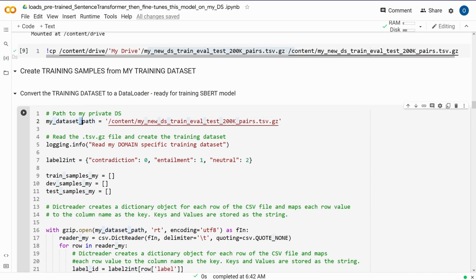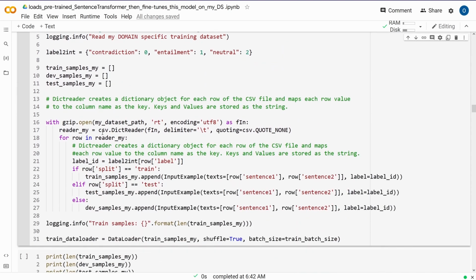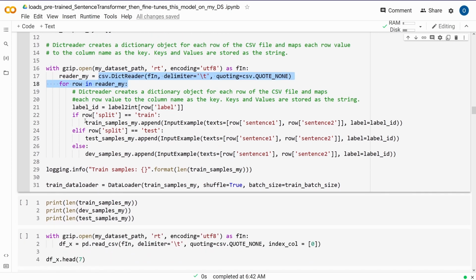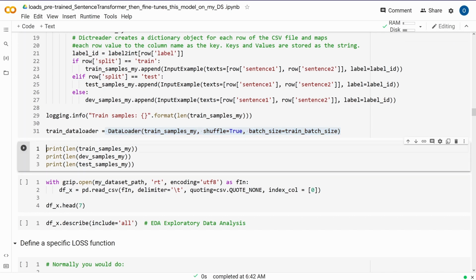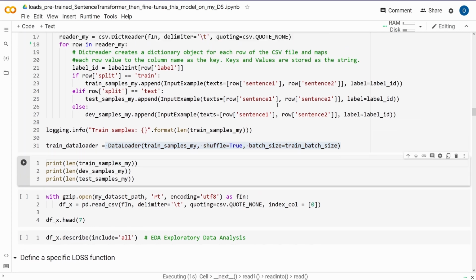We have now a dataset path. This is where my gzip file rests. And I say, okay, let's have a CSV dict reader, let's just do the training samples, the test samples, and the development samples. This is easy, straightforward, and you define your data loader with your shuffle and your specific training batch size. Let's run through this.